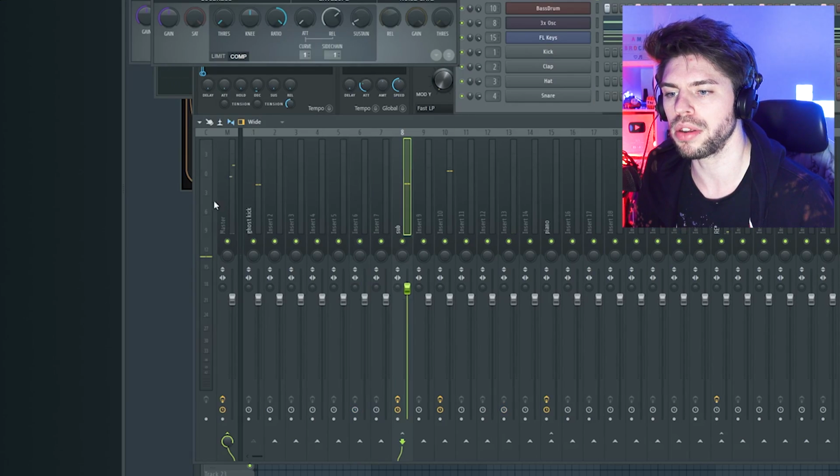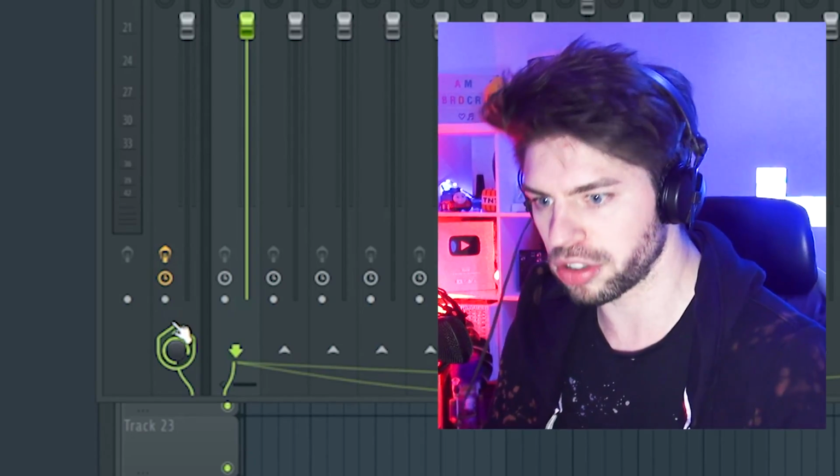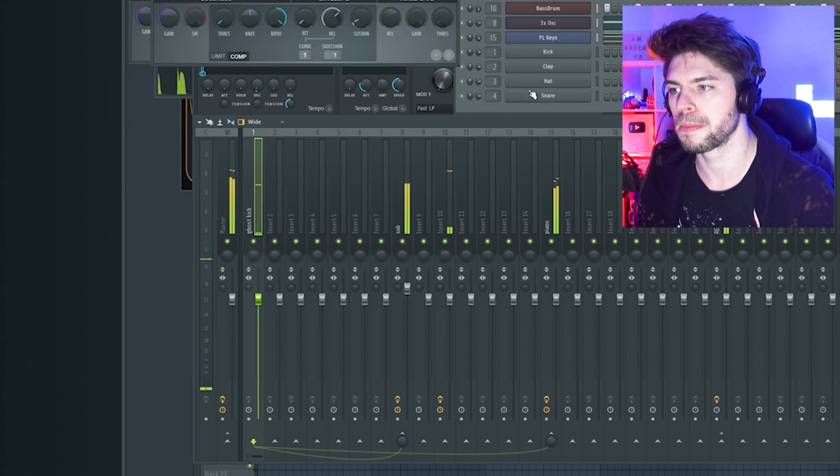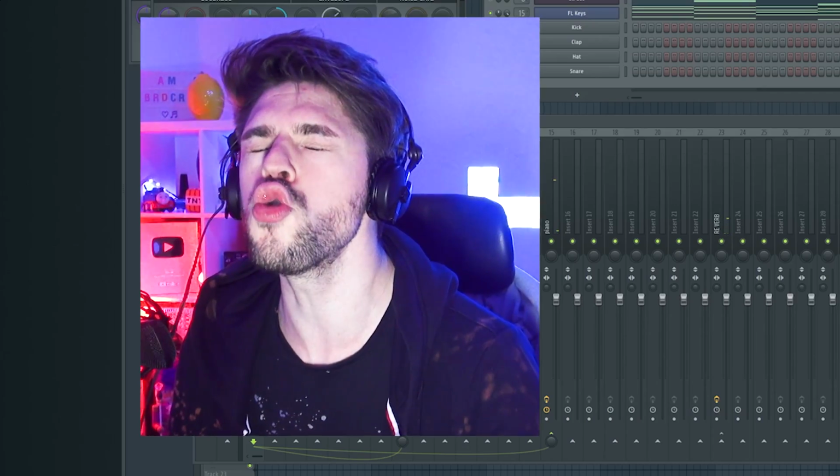And of course, we don't want this ghost kick to sound like anything. We just want the ghost kick to be a ghost kick. So remove the output so it doesn't sound. All right, this is nice.